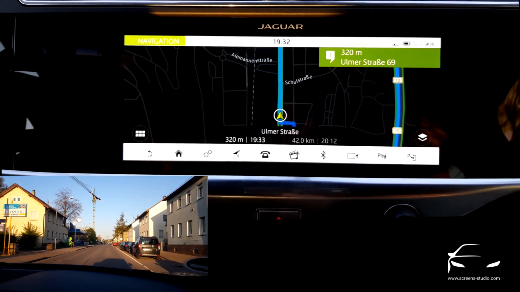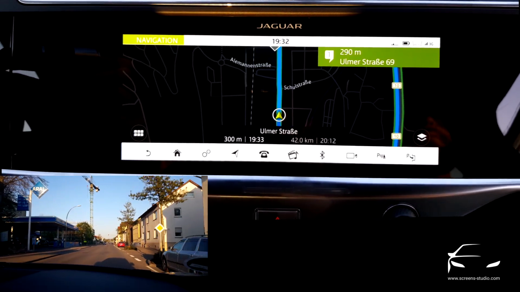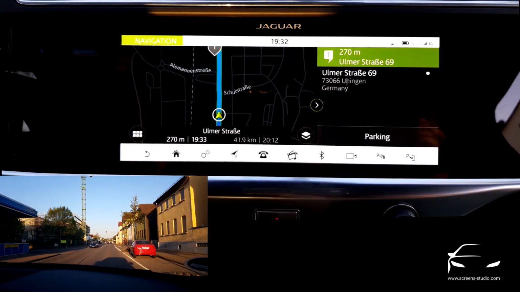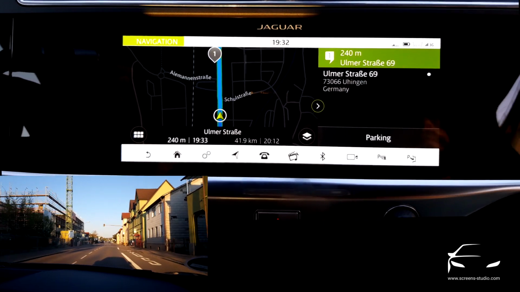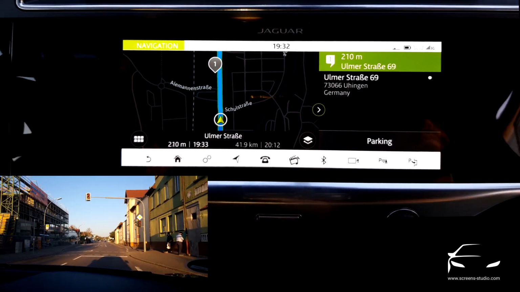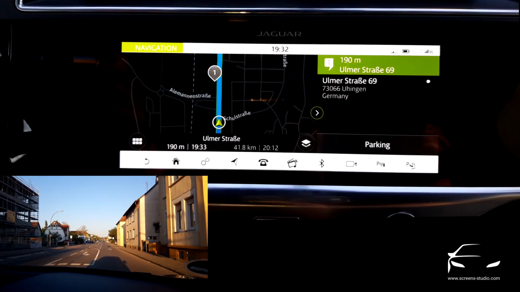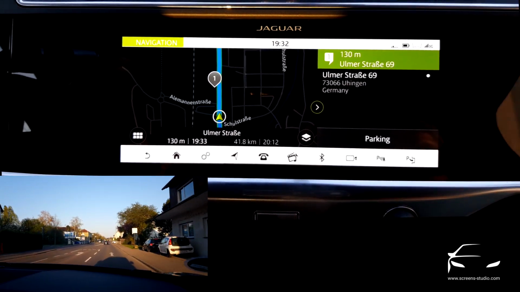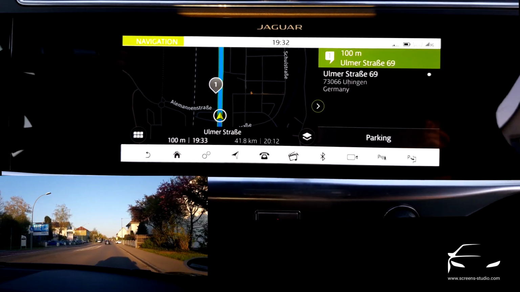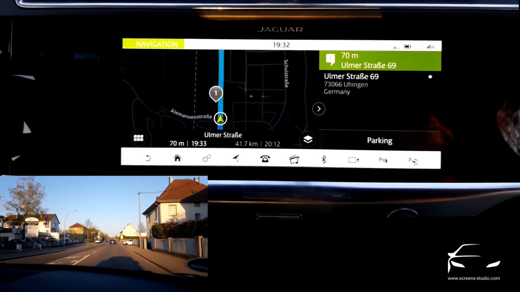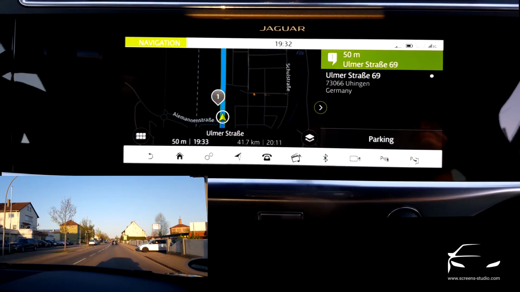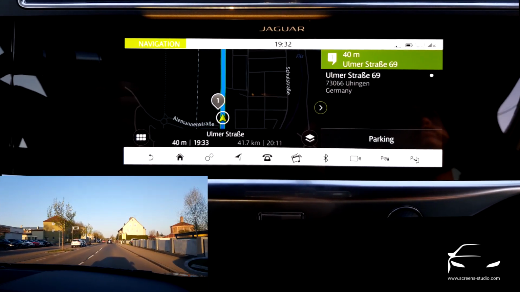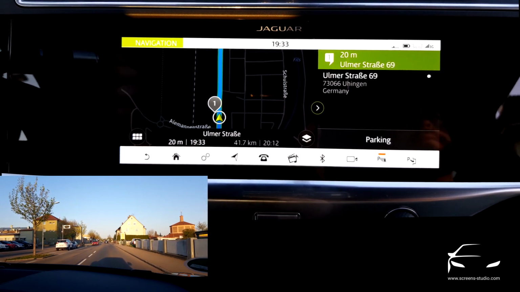After 300 meters, you will reach a waypoint on Belmerstrasse. And we are about to reach our waypoint in a few hundred meters. And if you want to learn more about the navigation feature in the Jaguar I-Pace, you will find much more information and use cases in our online database screens. And here we are reaching our waypoint.